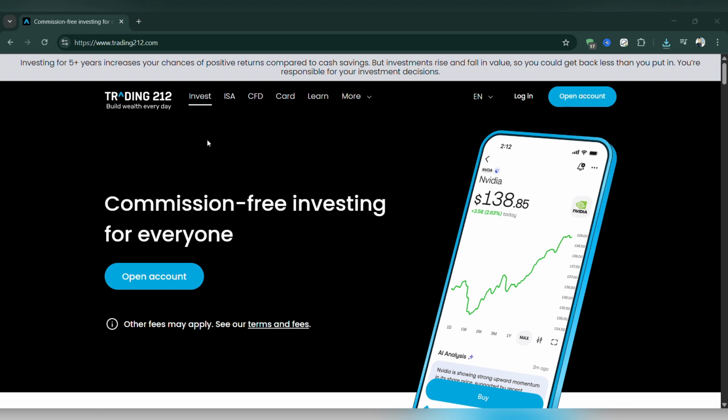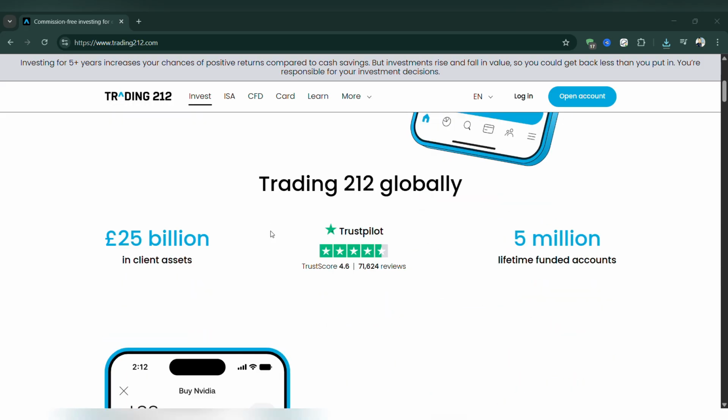Hey everyone, today I'm going to show you how to get a Trading 212 card, whether you want a virtual card, a physical card, or even a single-use card.